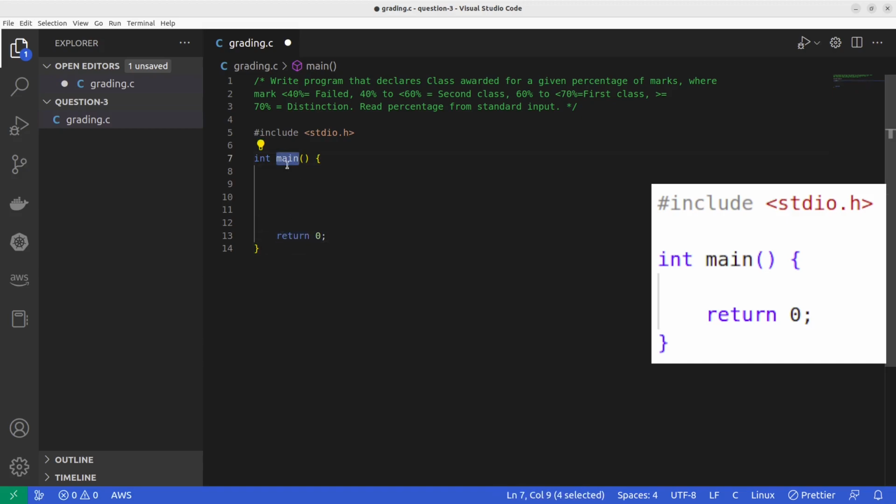Main is a function and every function has a return type. If nothing is being returned from the function, we have to put it as void, but here in our case we kept it integer. That's the reason we are actually returning 0 from our main function.